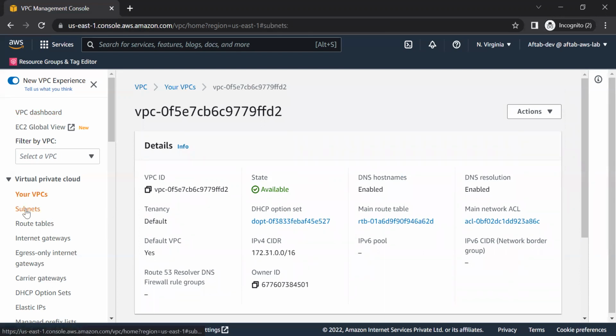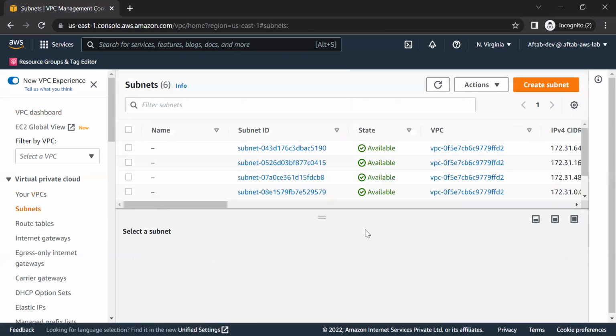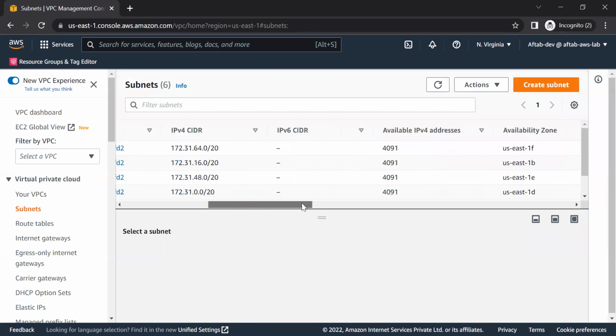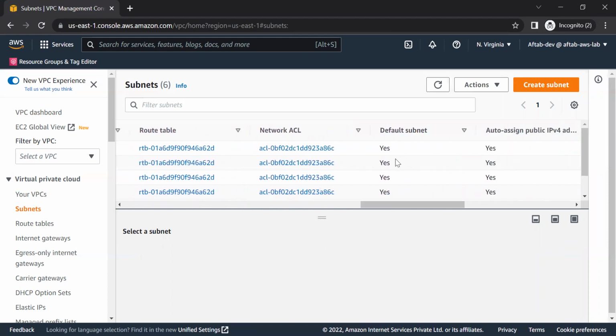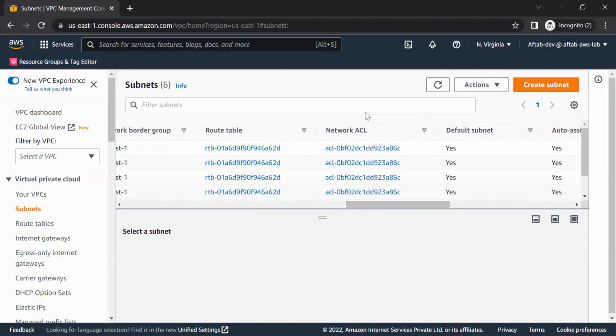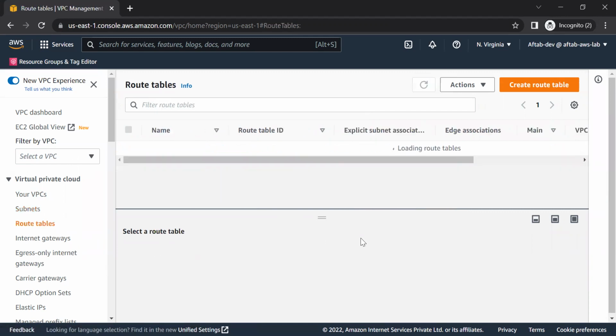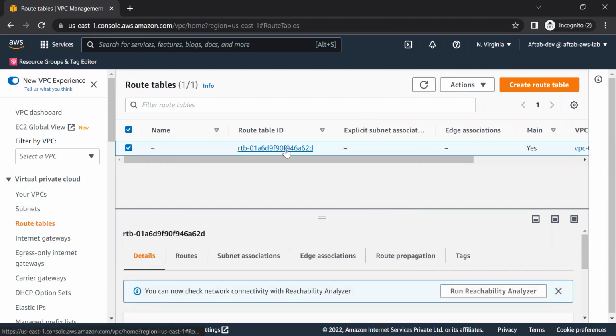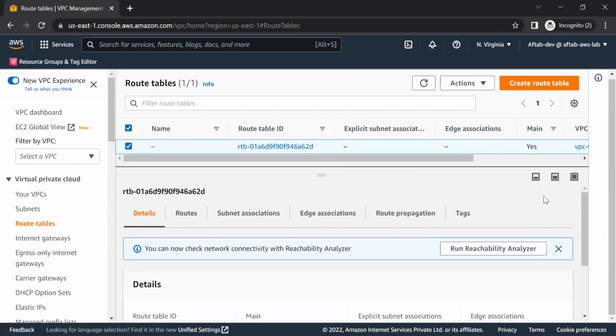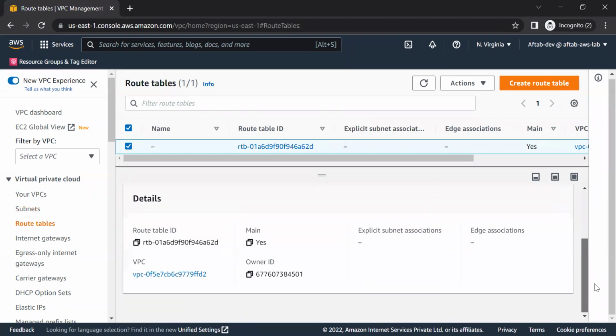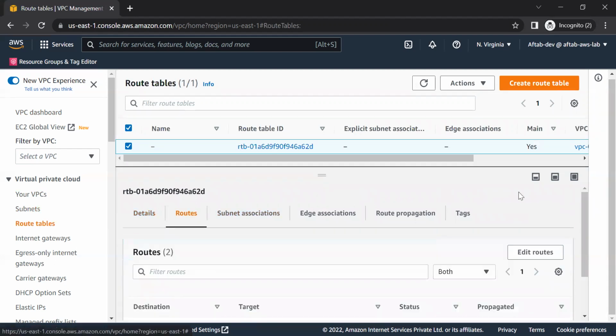And if we go to the subnets, we can see some subnets are already created for us, right? You can see all these are default subnets, and they are automatically assigned to the default NACL and default route table, right? You can also go and see this route table. Here one route table exists. You can see its details and the routes, where the traffic is flowing from and to.